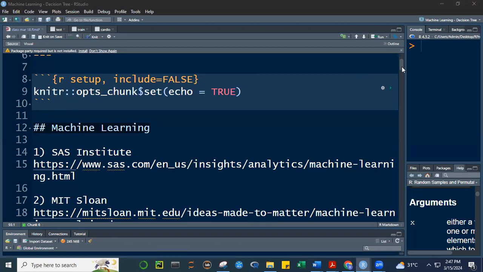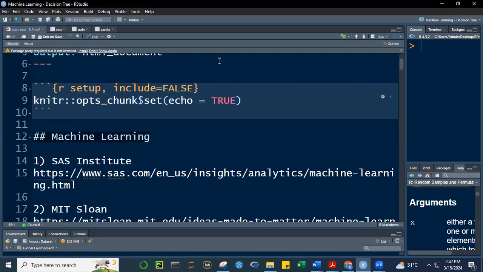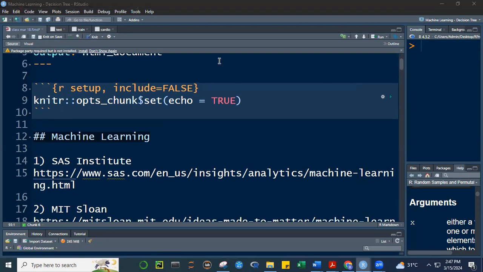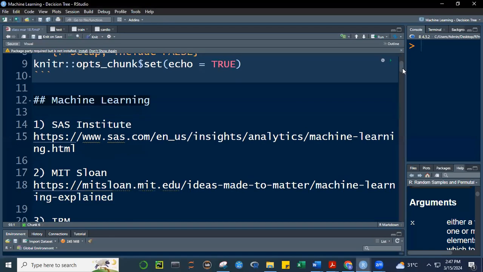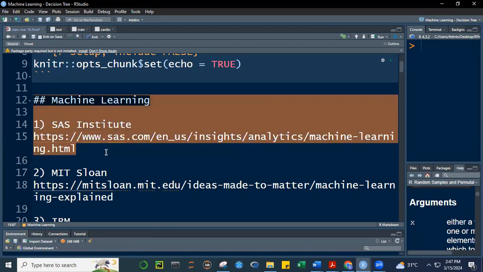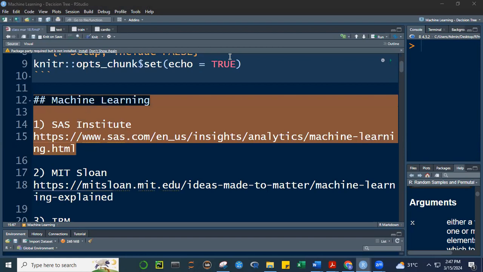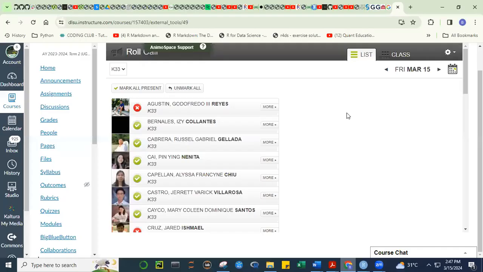Years ago, may SAS ang Lasal eh. I don't know what happened doon sa SAS natin. But anyway, let me just share this with you. Itong first is SAS, and kindly open that site. Okay, so let's open that site, yung SAS site.